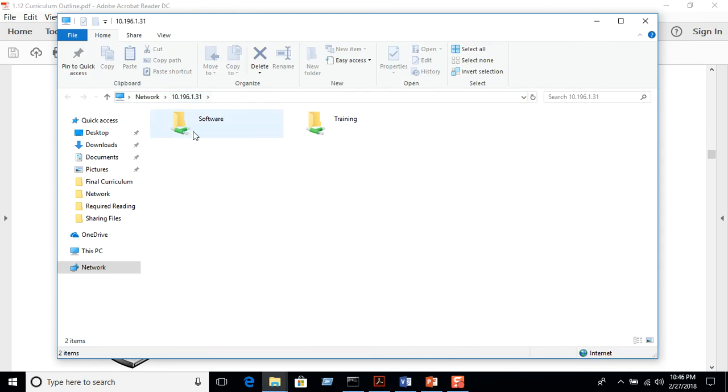So you can see that I was able to get to those same exact shares as I had before. It's just I did it by the IP address. So even if, let's say, my DNS server was offline or wasn't working, I would still be able to connect to the IP address, because that's going straight to it. It's not using the DNS server at all.